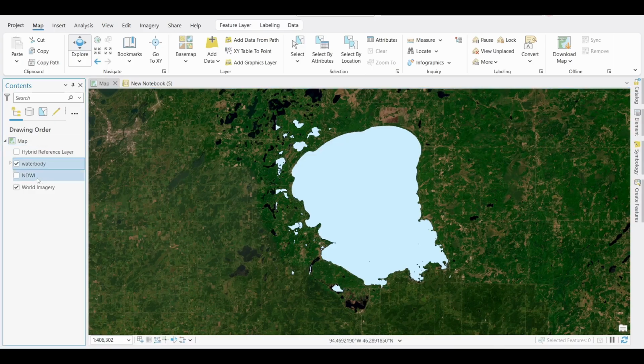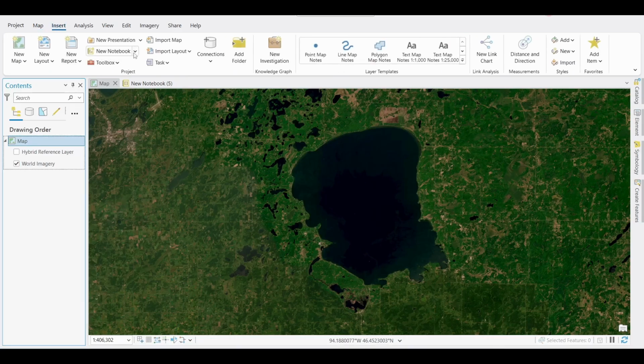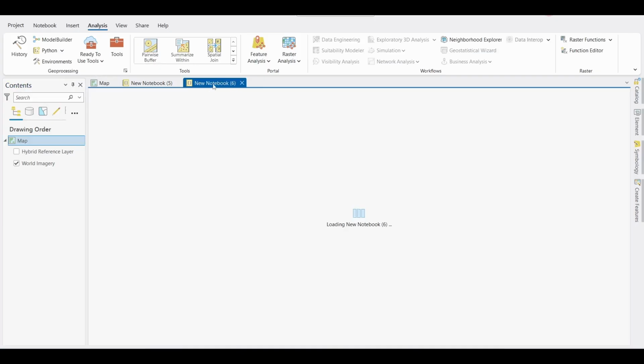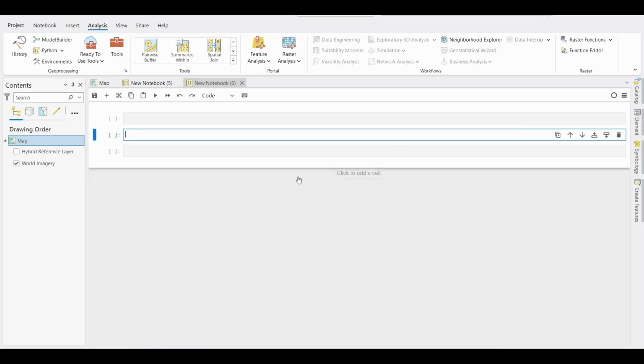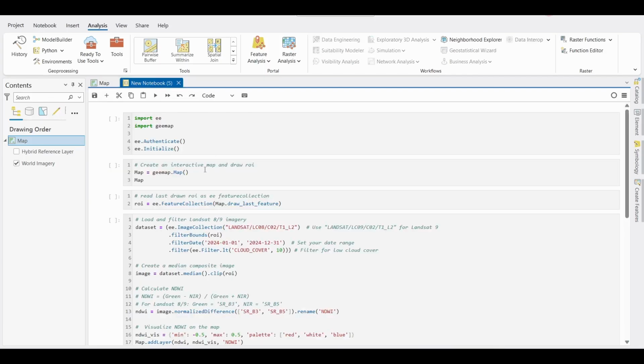First, let's remove these two layers. Now go to Insert, and from New Notebook, create a new notebook, or you can go to Analysis and Python Notebook. Either one will work. Let's click this, and then it will create a new notebook. Here we can write our code. We can add cells as we want. Since we have already one notebook here, let's close this and go to this notebook.